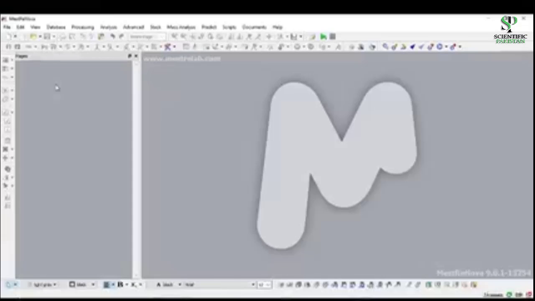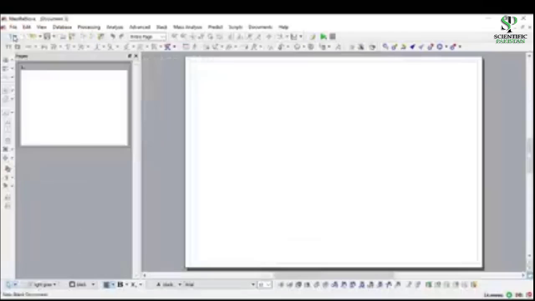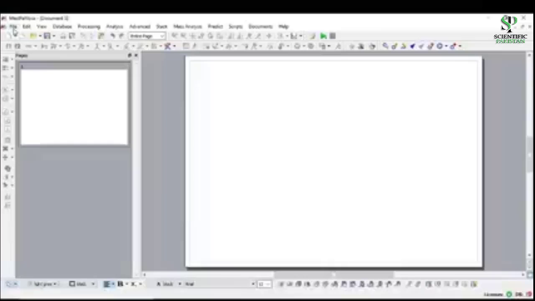For starting your NMR analysis, the first thing you need to do is go to File and click on New Document, right? You can see this window will open, which is empty. We have to insert our NMR data files into this, and then we can play with it. Let me tell you about some of the options that we can use, and later on we will apply that to our spectra.